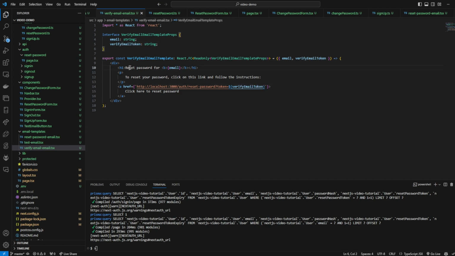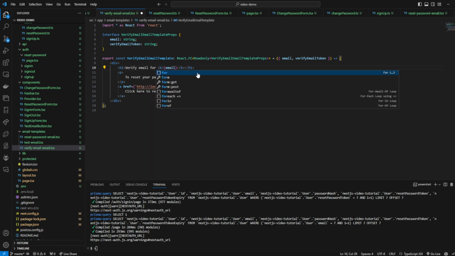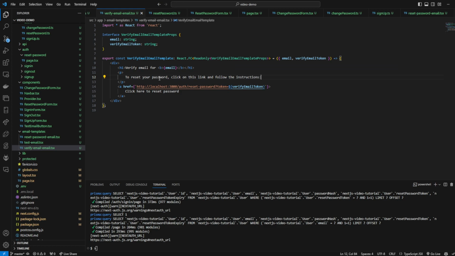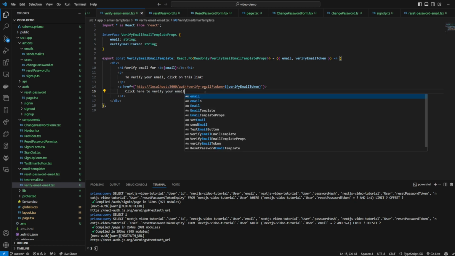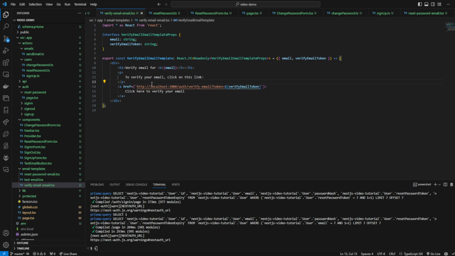Cool. And verify email for the email. And we'll just say, to verify your email, click on this link. Nothing else. And we'll add that to auth, but we're going to have verify email and have the token be the same thing, like so. Very simple. So now we have the email.